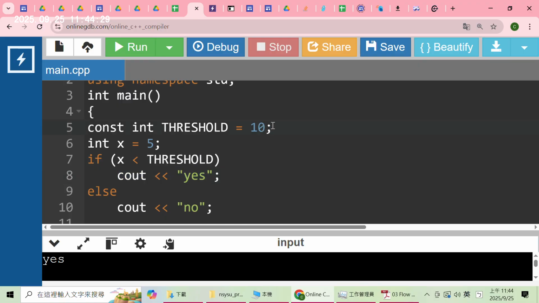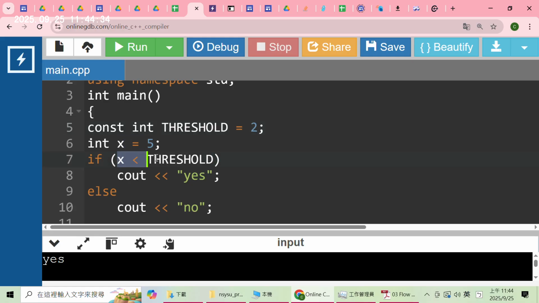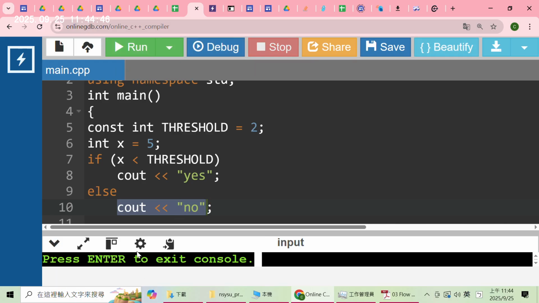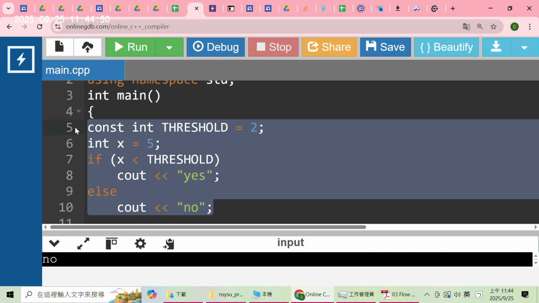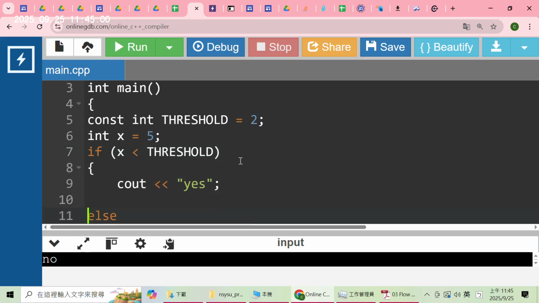If you lower the threshold to 2, then this condition is not satisfied because the Boolean expression is false. So the else statement will be executed. So this is the typical usage of the if-else statement. If you want to add multiple statements, then you need to add a pair of braces.